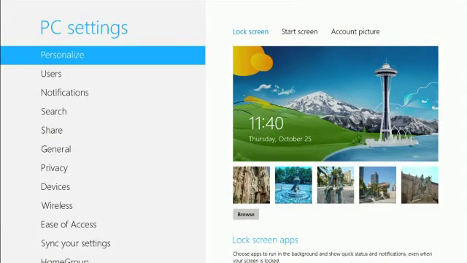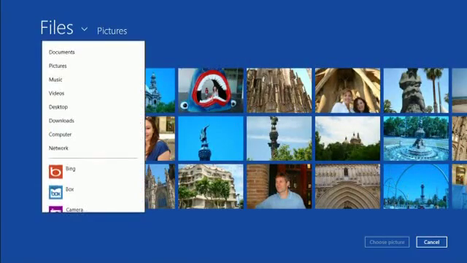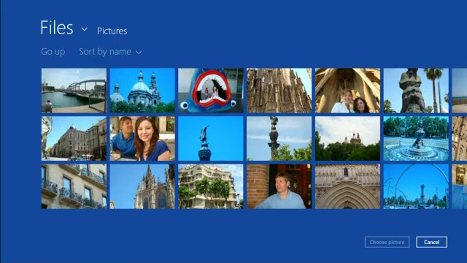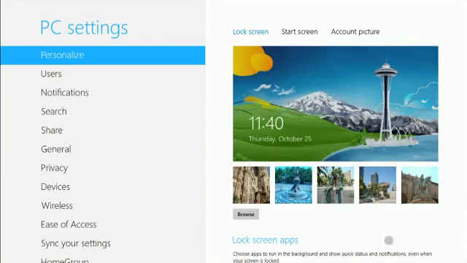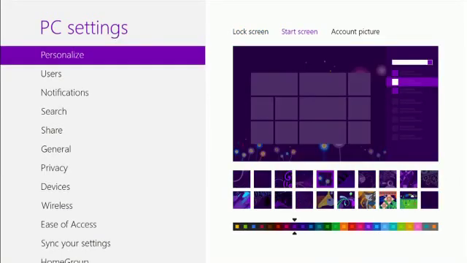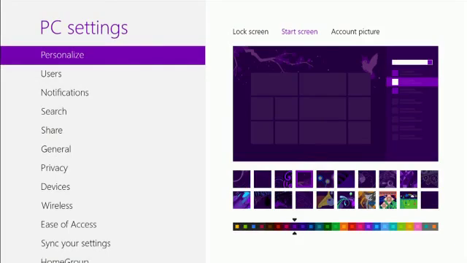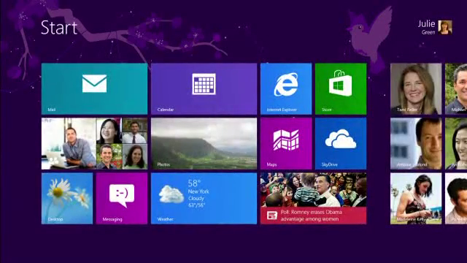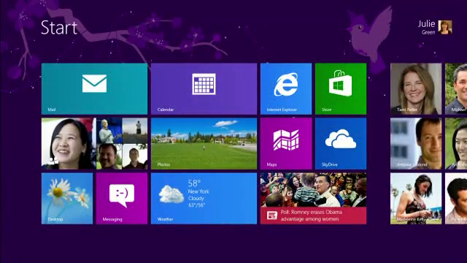So here for the lock screen, I'm going to go to pick a picture, and something that's neat is that you can get a picture from any one of the apps you have installed that makes pictures, or in this case, just something from your library. So I'll pick a picture, it looks like from a vacation. I'll go to the start screen. I'll pick a different background color and a background picture. And you can see with just a couple of clicks, it sort of changed the way it feels.